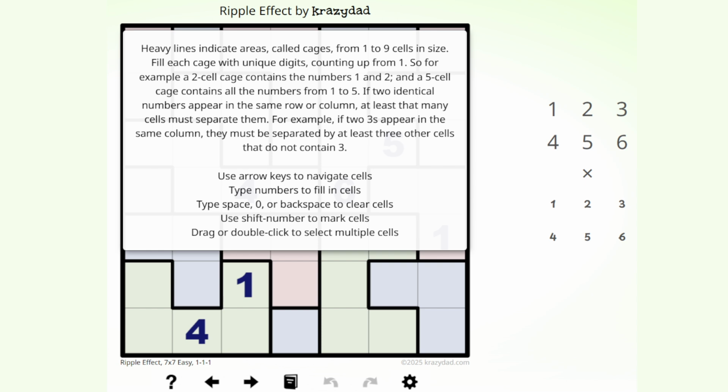Heavy lines indicate areas called cages from 1 to 9 cells in size. Fill each cage with unique digits counting up from 1. So for example, a 2-cell cage contains the numbers 1 and 2, and a 5-cell cage contains all the numbers from 1 to 5. If two identical numbers appear in the same row or column, at least that many cells must separate them. For example, if two 3s appear in the same column, they must be separated by at least 3 other cells that do not contain 3.